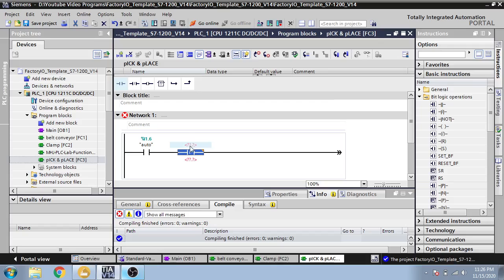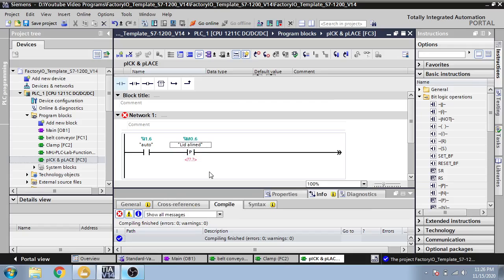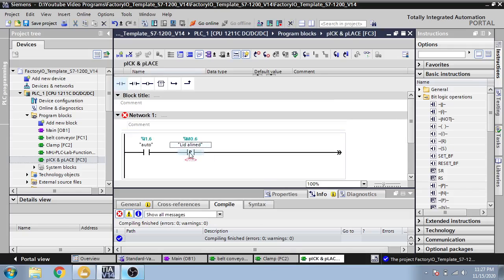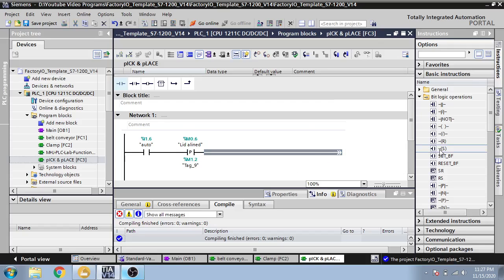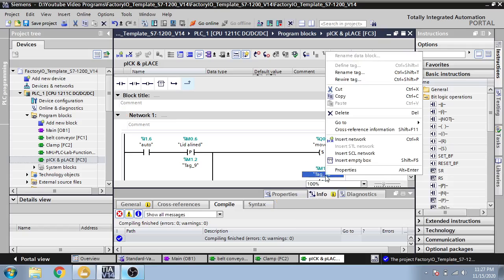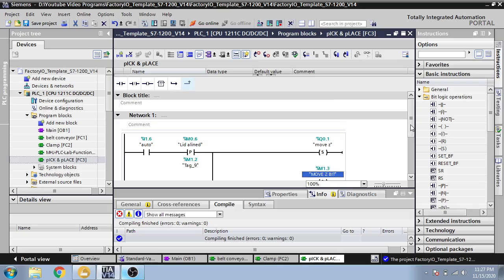Need a positive edge, lid. I use lid aligned here. So which we need, you can see our final is on M1.1. Now I'm using M1.2 there. So I need to set move Z, and going to reset, again set our, which I am giving a name, and M1.3, and I am going to name it move Z bit.